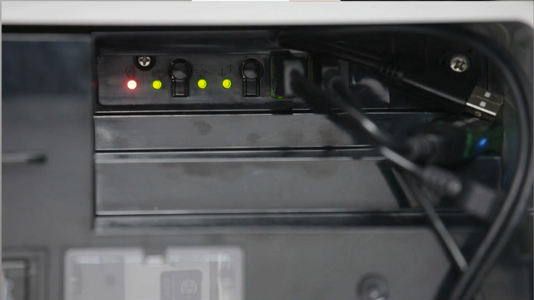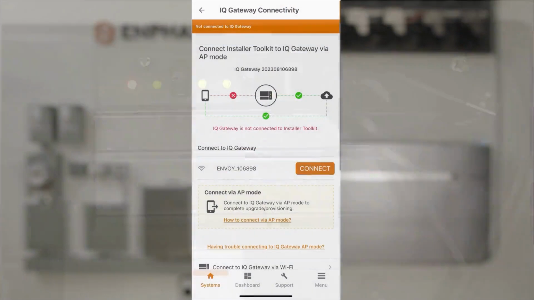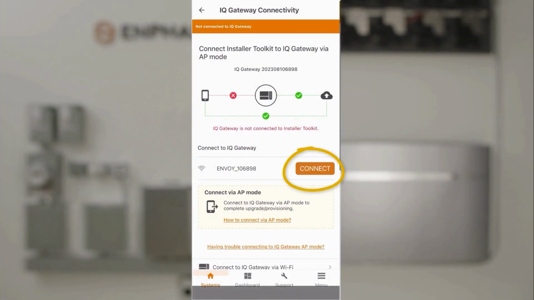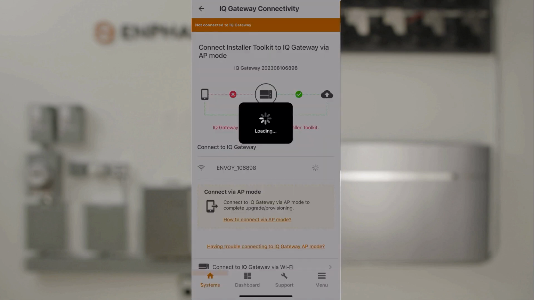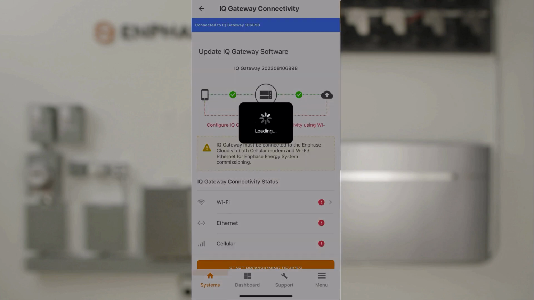With AP mode on the IQ Gateway, tap Connect on the installer app. The installer app will use the phone's Wi-Fi to connect to the IQ Gateway. The phone will connect to the Wi-Fi of the IQ Gateway, and when it's connected, you'll see the orange bar at the top of the screen turn from an orange bar to a blue bar, indicating the phone is connected.